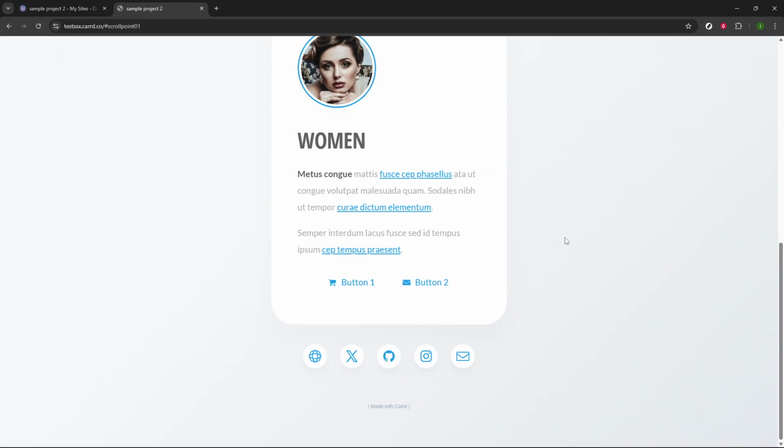That's it. You created a reliable Next Section button in Card using a scroll point and a simple hash link. Repeat the same approach for additional sections to guide visitors through your entire page.